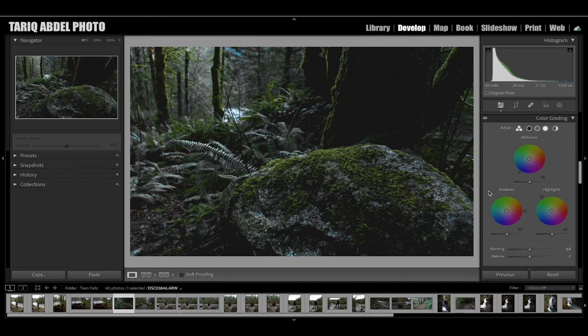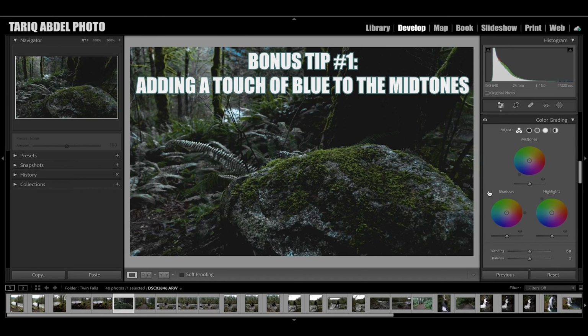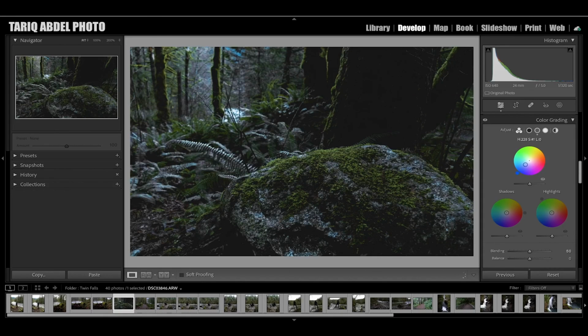A couple of bonus tips, with the first being adding a touch of blue to the midtones. I found that this minor edit really pushes the photo in the moody direction a lot more. Here's the before and after for reference.